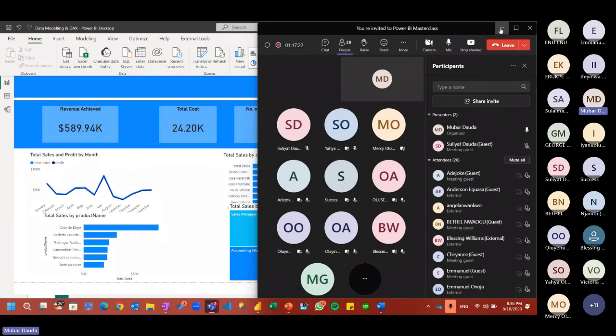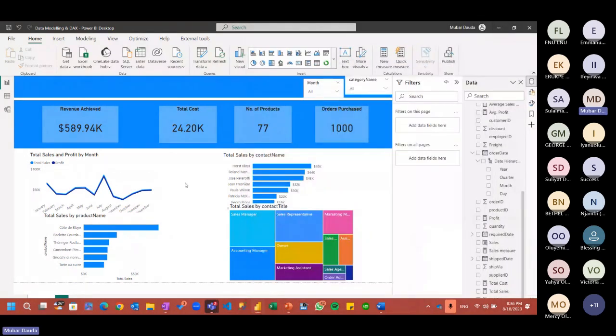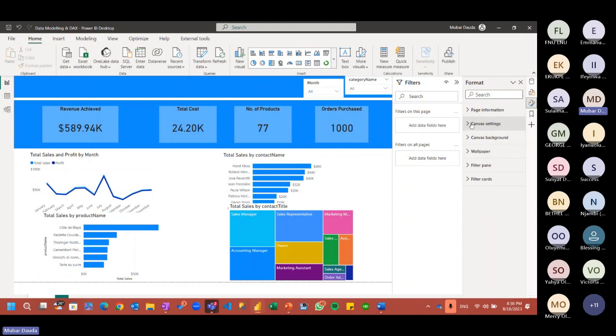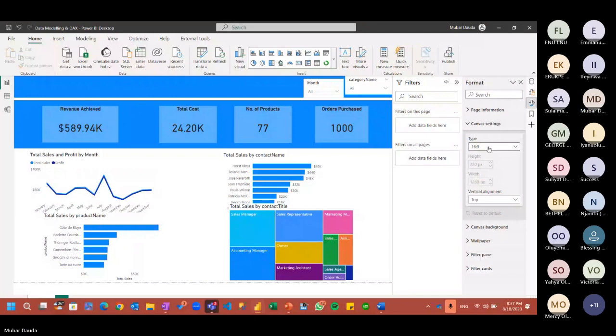So when you have most times plot tab reports in your page, to do that, you just click on the canvas setting, click on the reports page, come to format, and you see canvas setting, canvas background, and you select custom. When you put custom, it means you want to specify your own dimension, and you can see as I'm moving on, everything is changing.